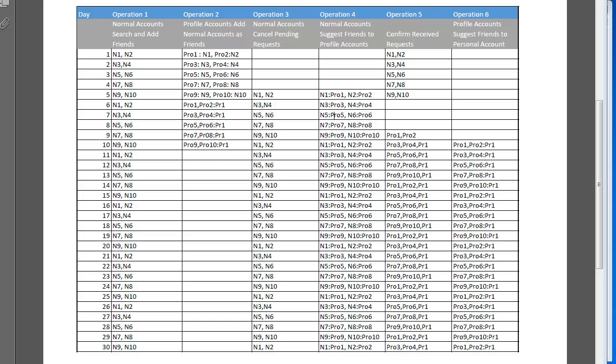Hi. Now I'll show you how to perform the operations of the 30-day action plan. We'll go through each operation: operation 1, operation 2, 3, 4, and actually operation 4 and operation 6 are the same. In operation 4, normal accounts suggest friends to profile accounts, and in operation 6, profile accounts suggest friends. So I'll be combining both of these, and the rest I'll show you one by one.